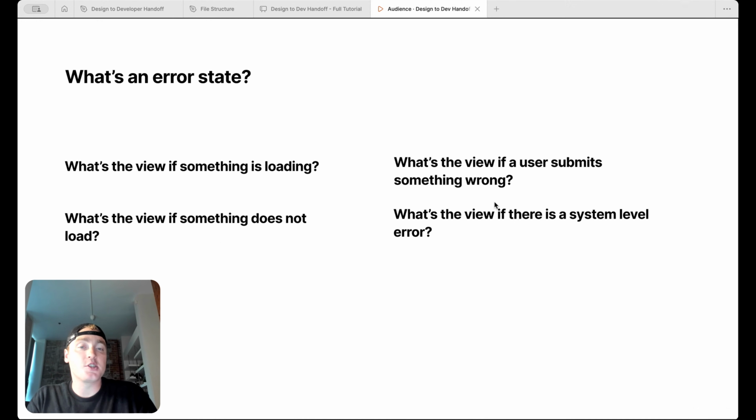What's the view if a user submits something wrong? Again, what's the error state that they're going to see? Do they go to another page letting them know they need to go back? These are the kinds of questions that are in the developer's mind. What's the view if something does not load? Now, this can be if a page does not load, like a system level error, or it can be an error pulling one specific type of data to feed a particular widget. So there's a difference between just a widget not loading versus the whole page not loading, which signifies a system level error.